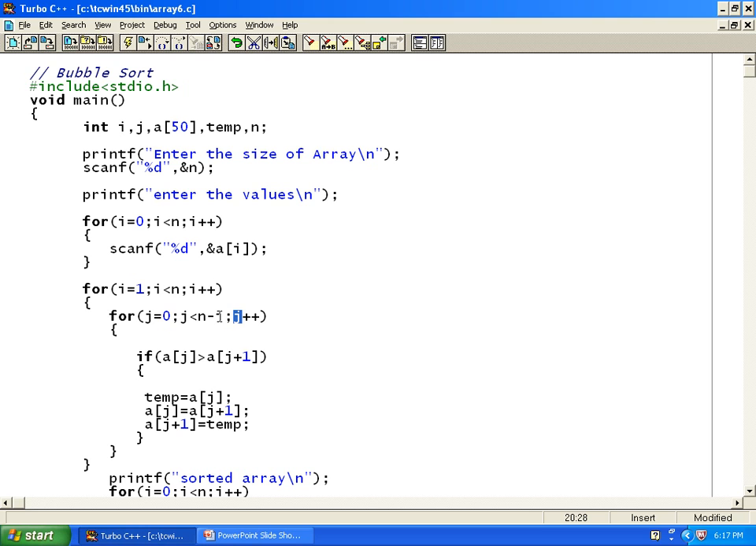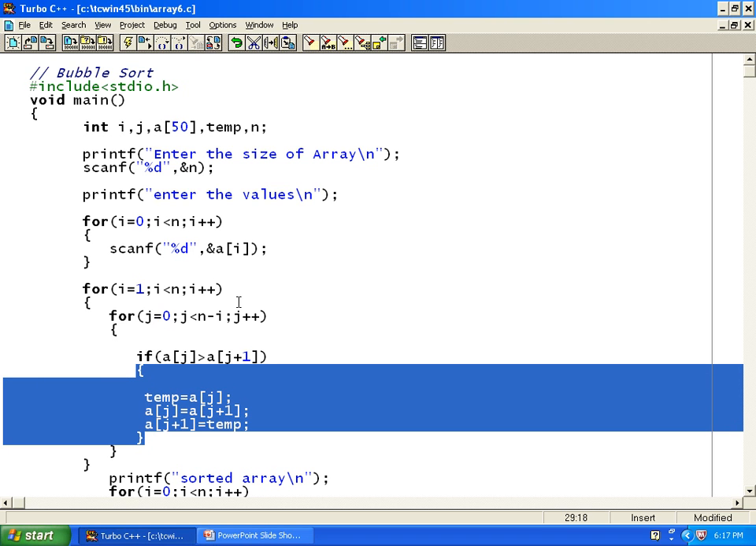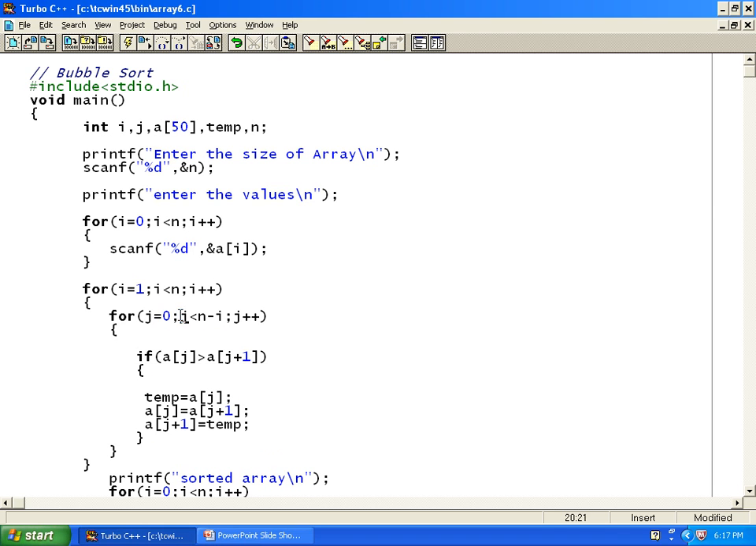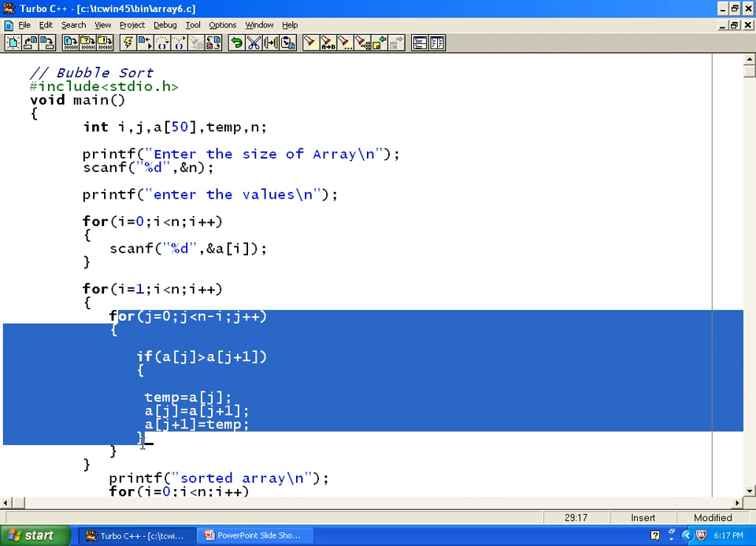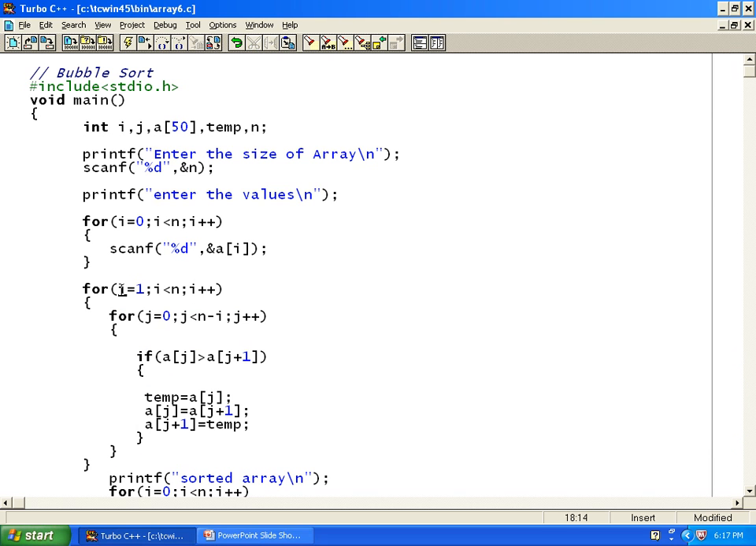After that it goes back to here and J increments to 3, and again A of 3 and A of 4 are compared. If A of 3 is greater, it is exchanged, else the if block is not executed. And then J becomes 4. 4 less than 4 is false. It comes out of the inner loop. The inner loop ends here and comes back to the outer loop.